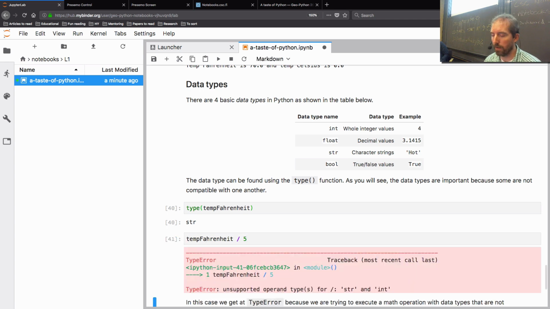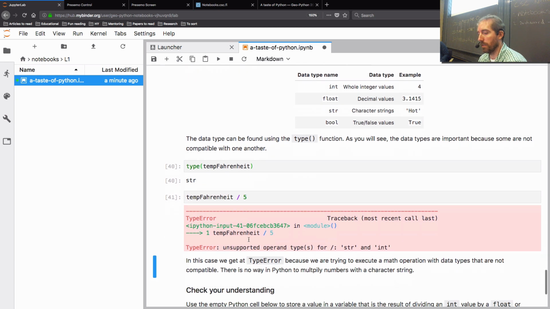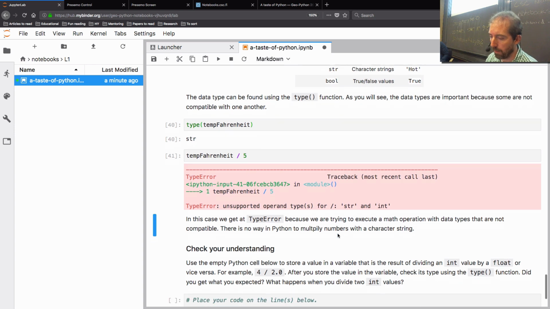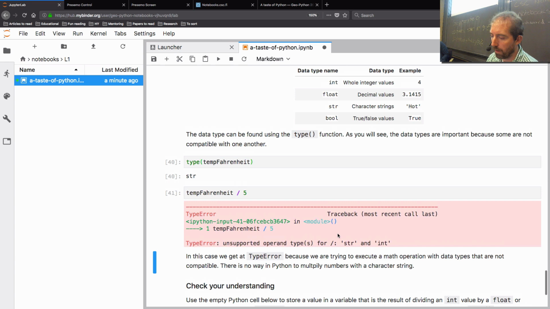Python doesn't know at the moment that this is a certain data type in terms of the syntax. But if I try to divide a string by 5, I get a type error, in this case saying that you can't divide a string by an integer. Python does not know how to divide character strings by numbers. It doesn't make any sense, and so hence you get this type error. So you will occasionally come into issues with data types that may or may not be compatible, so this is something just to have in mind.